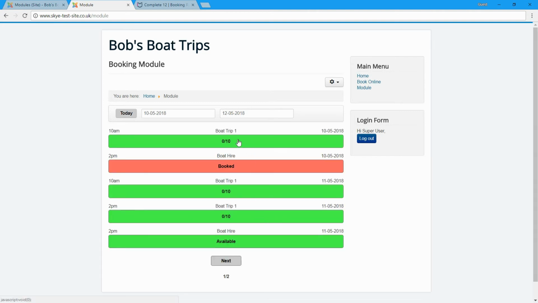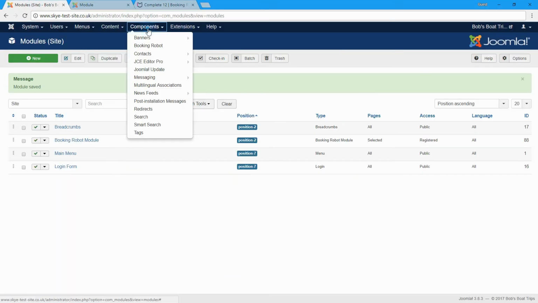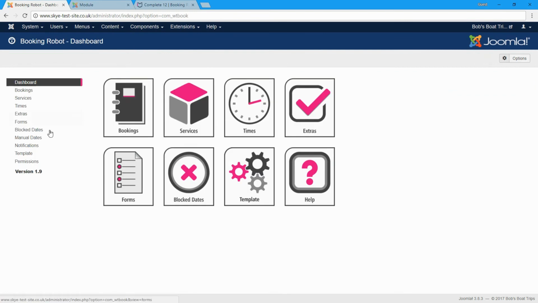So that's the basic overview of the module. We're next going to move on and set this up so we can start to edit some of these services using the module. To do that, we need to go in and look at our administrator options in Booking Robot, and we're going to check our permissions.